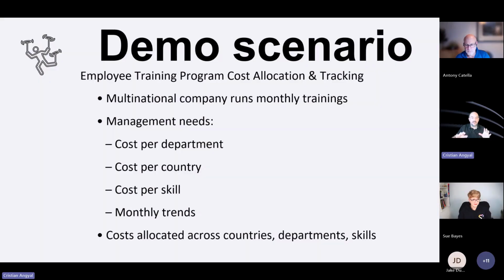We'll use a business scenario: tracking and allocating training program costs across countries, departments, and skills. Let's imagine we are working in a multinational company that invests heavily in employee training programs. There are still some companies like this, not too many. Each training has a total cost, but management wants to know the cost per department, cost per country, cost per skill, monthly trends, and so on.